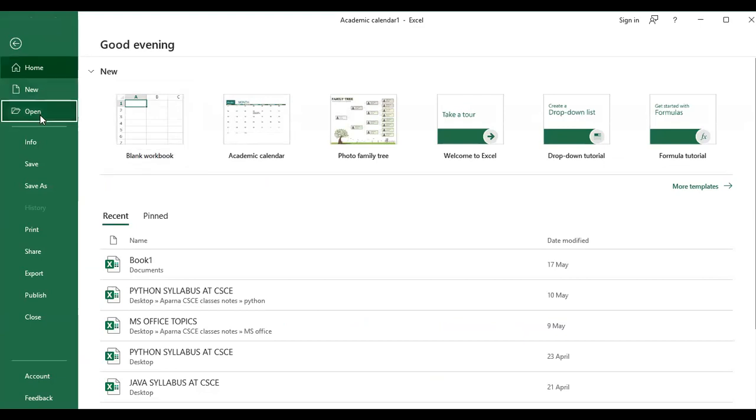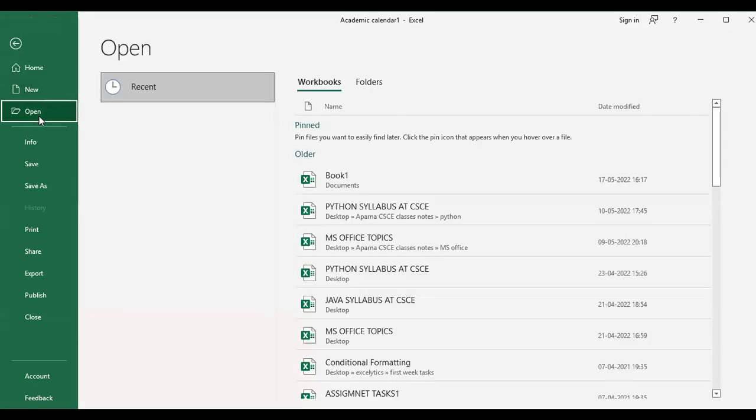Next is open. The open option is used, if we want to open any Excel sheets which we already have, we can open them from this option. Wherever our Excel sheets are stored, like on our drive or in the PC, or any place, we can open that Excel sheet from this option.